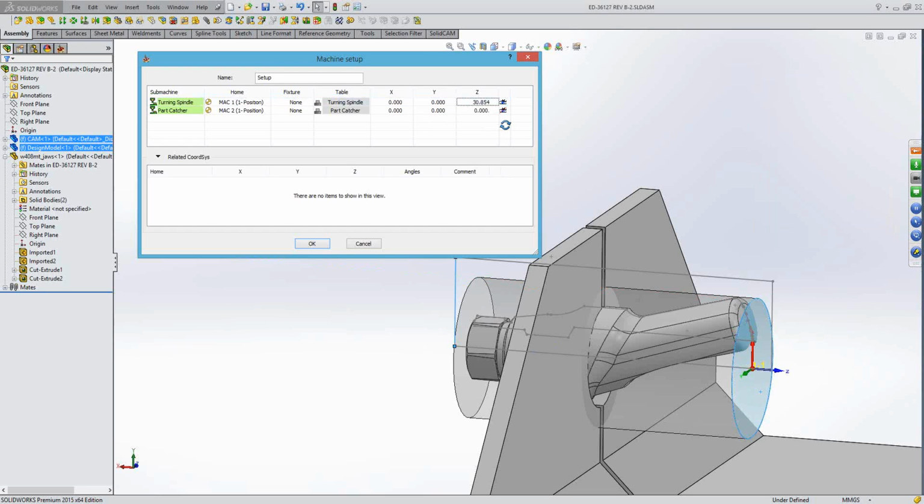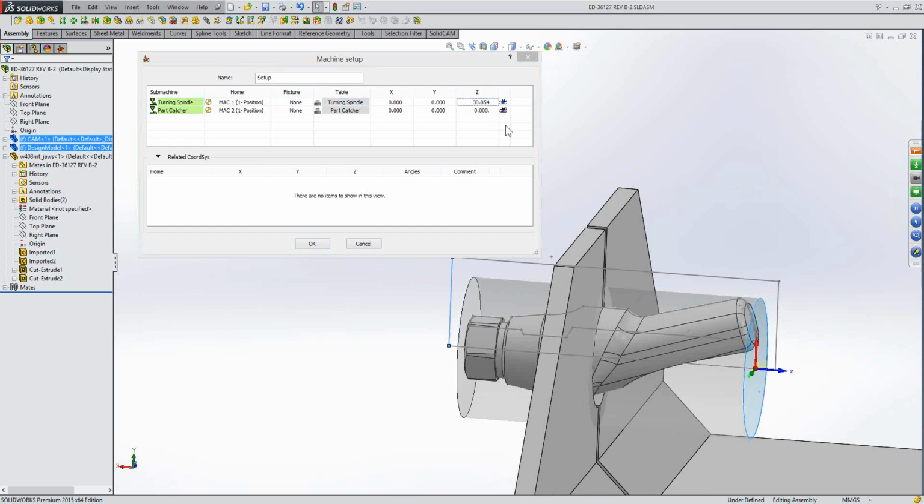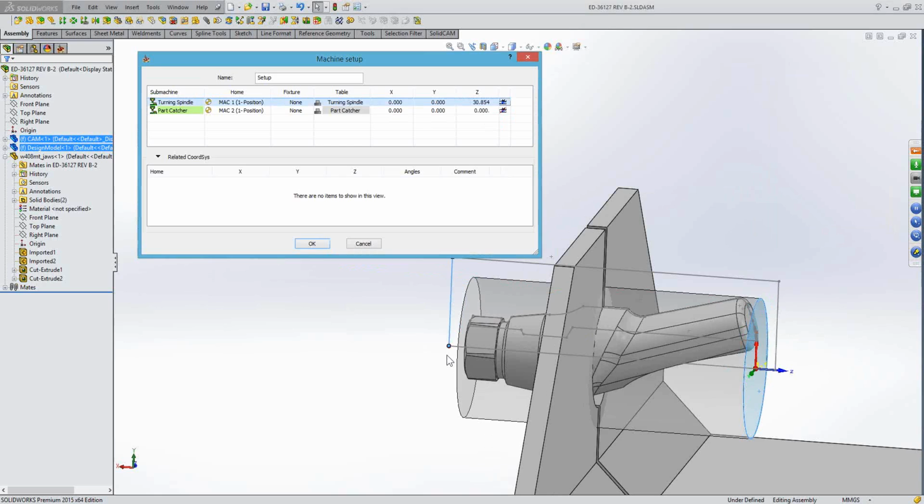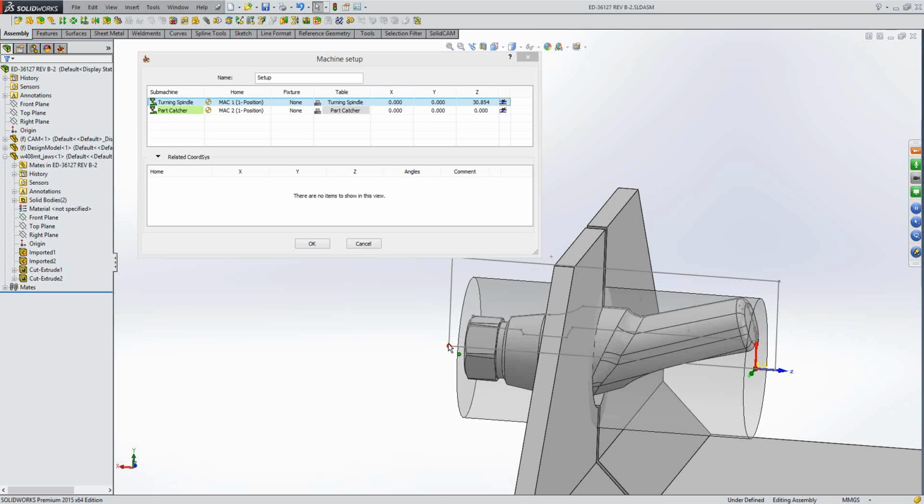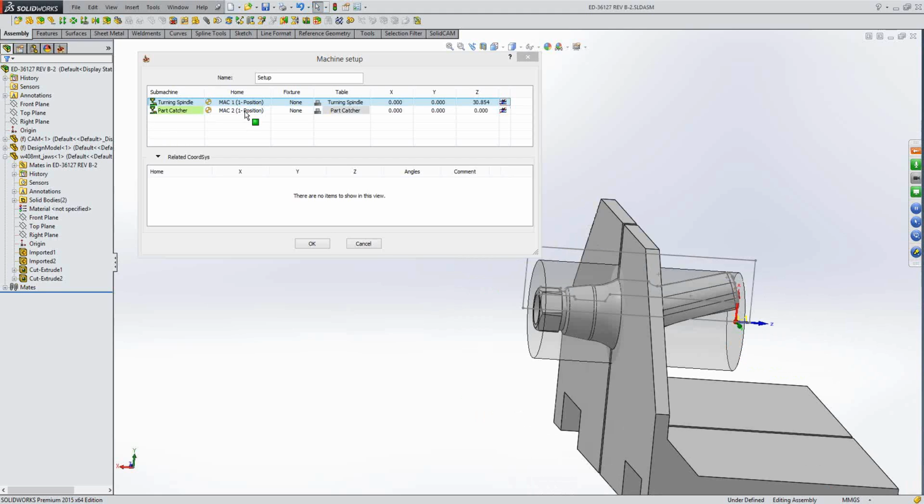And press on this eye, I see a red dot here. This point is showing me where the face center of the chuck is. So my position is okay. Now I need to also position this part related to the other device.